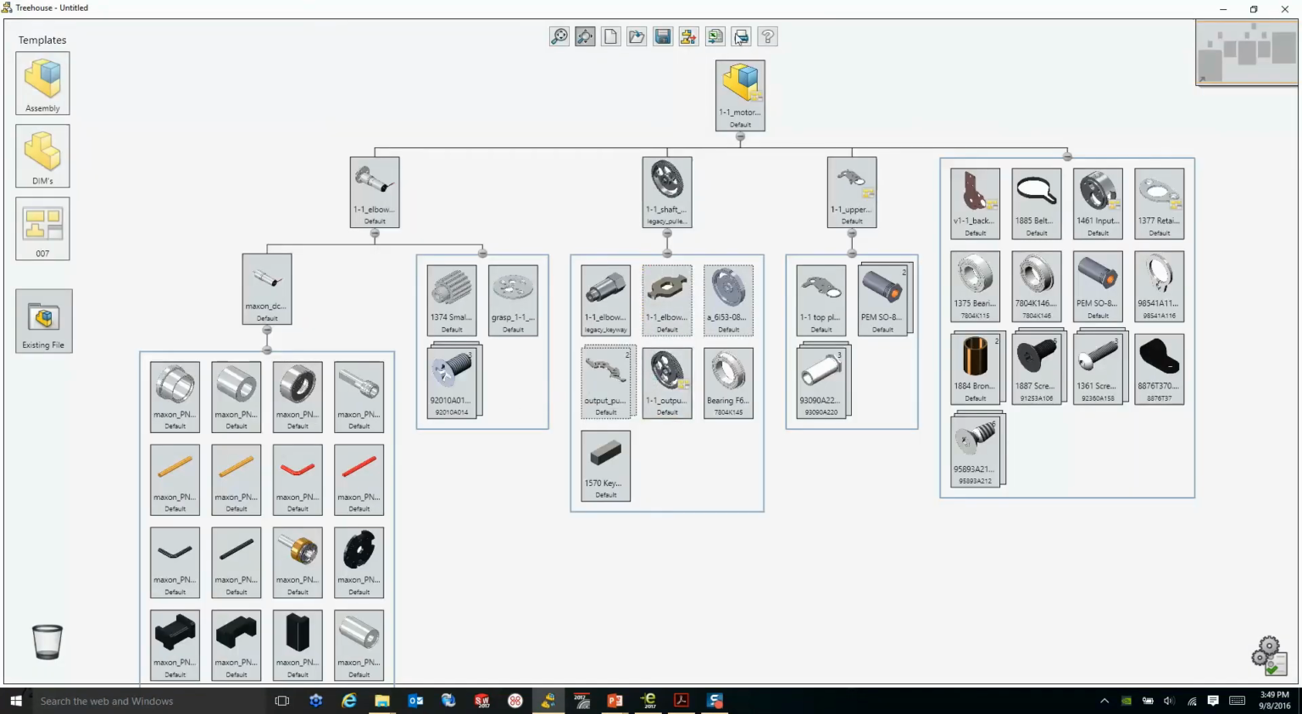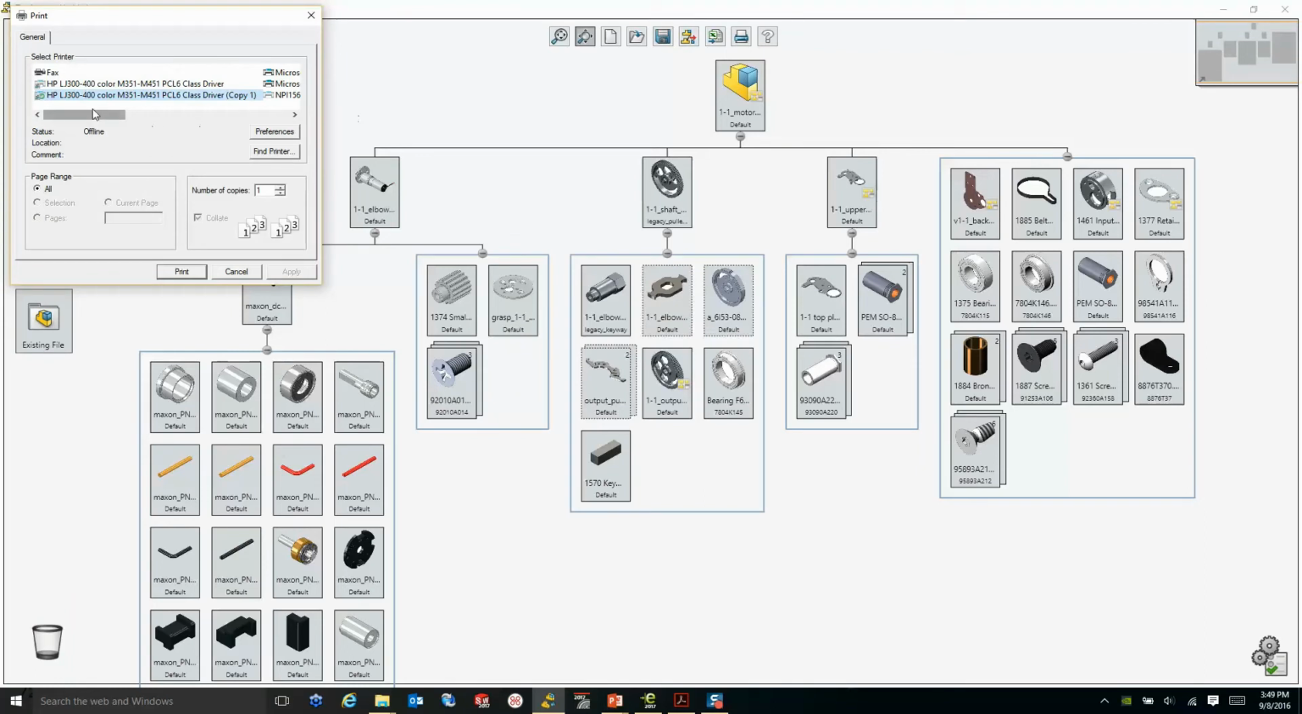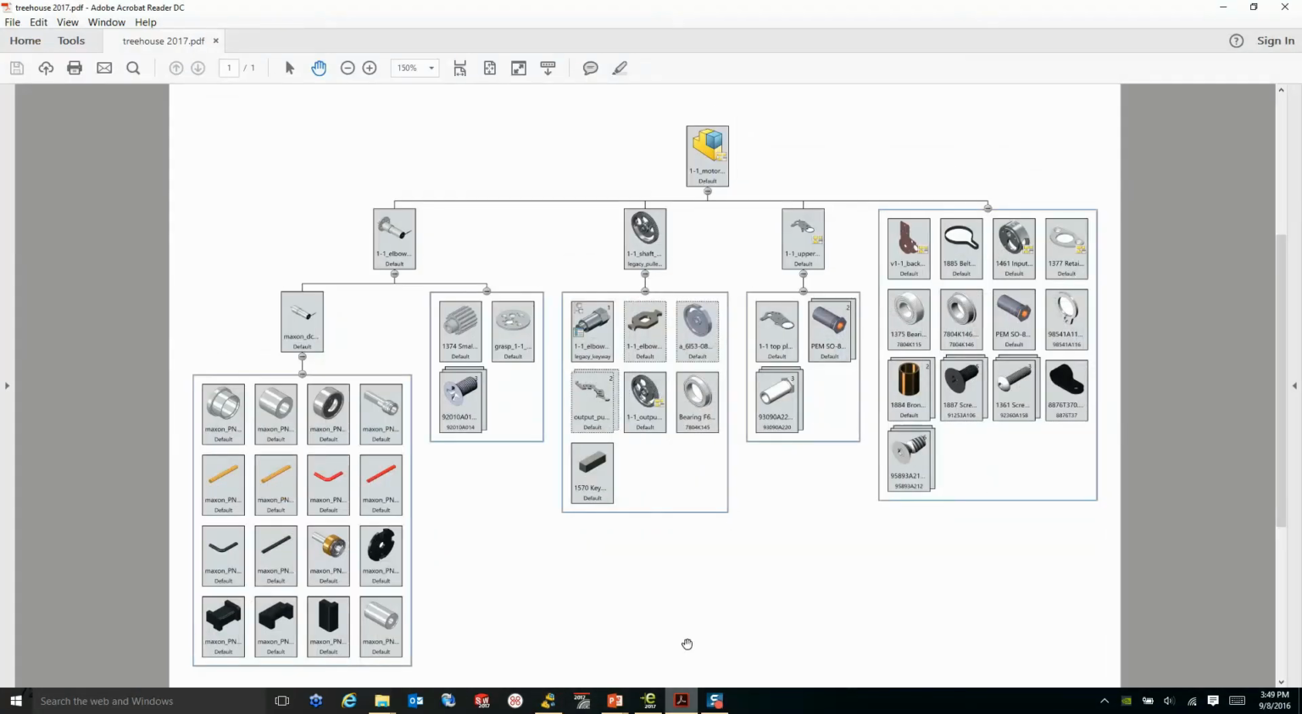Another really handy tool is the ability to print directly to PDF from within the Treehouse itself. Now here's one I made earlier, and as you can see, I now have a great PDF, a paper format, that's ready for customer meetings and design reviews.